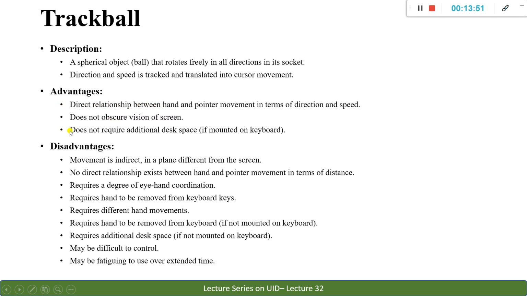The third advantage is that it does not require additional desk space if mounted on the keyboard. So if the device is mounted on the keyboard, then it will not use additional space. But even if it is outside, it is quite small so it will not require a large amount of space.